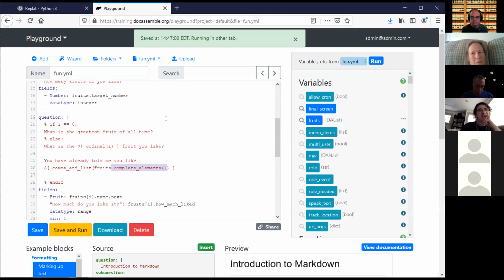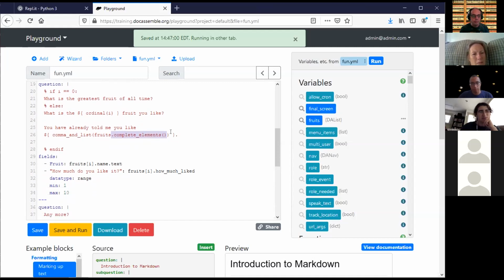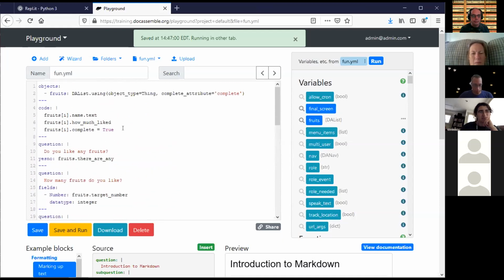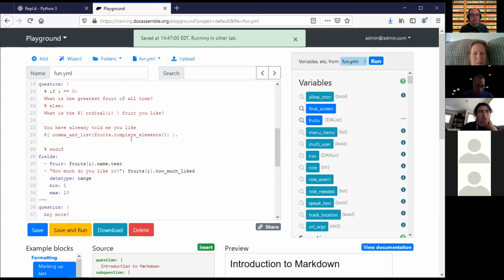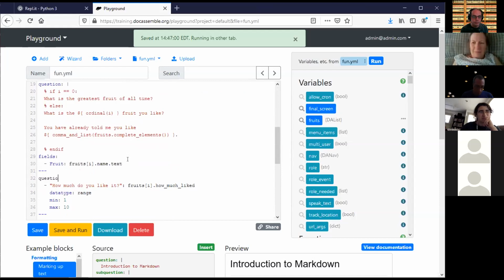Could you use items? Is there a plural items? There's no name like that in Docassemble, I don't think. There's elements. But elements is like the internal Python list behind the object. But anyway, for an item to be complete, we need to know the name and how much it is liked. And it also works if you split it out into multiple questions.